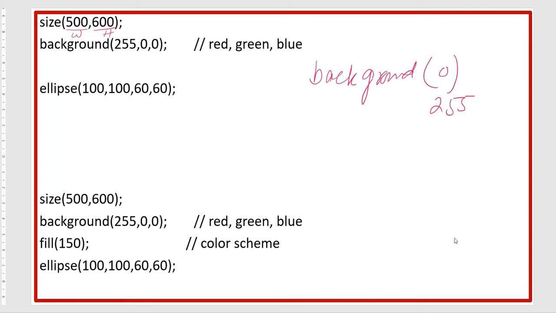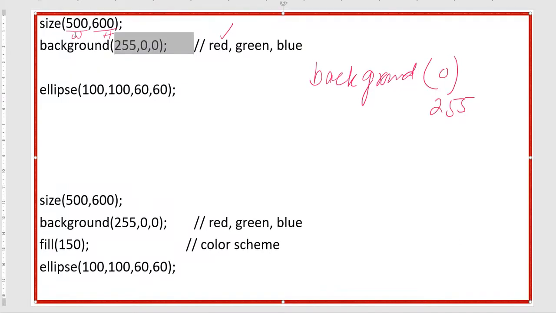But here I have mentioned three parameters, so background can take up to three parameters: 255, and then I have put 0, 0. The first represents red color, the second is for green, and the third one is for blue. These are called the primary colors. So I will show you how these will work. Here I have mentioned 255 and then 0, 0. This 255 with the other two parameters represents red.